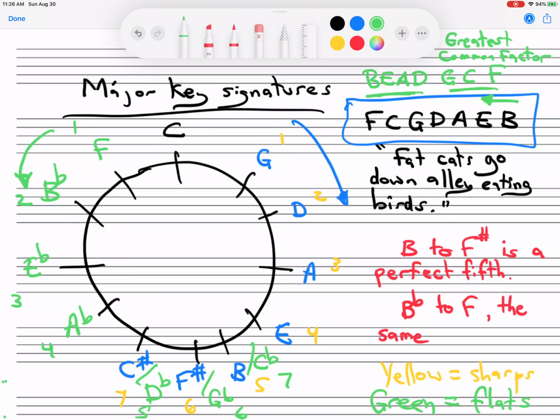If you want to play in the key of C, you have no flats or sharps. G, 1 sharp, D, 2 sharps, and so on. If you go the other direction, C is a 0, F has 1 flat, B flat has 2 flats, E flat has 3 flats, and so on. And again, you could memorize the order of this using Fat Cats Go Down Alleys Eating Birds and BEADGCF.